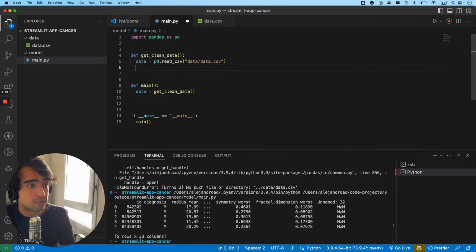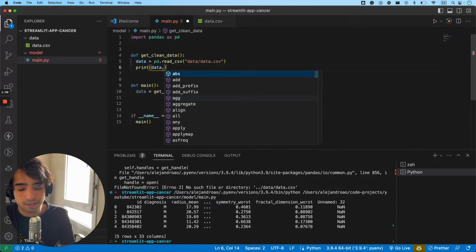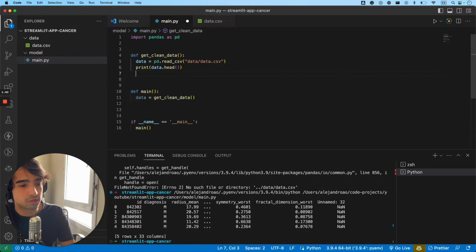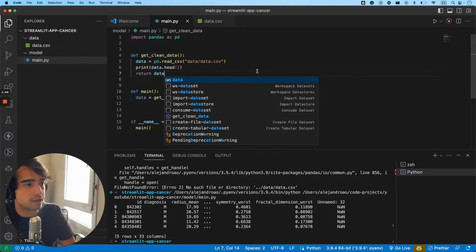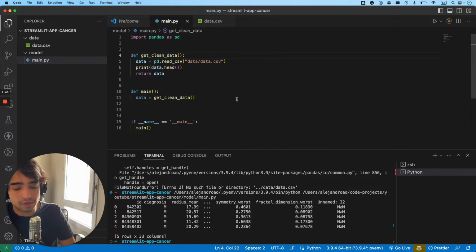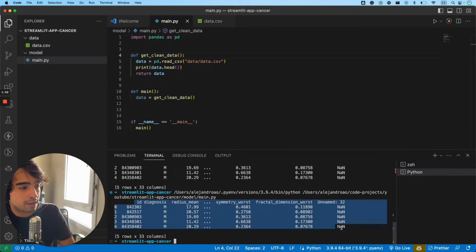And then we're going to be printing the head of the data, right? So let's do data.head to visualize it, and we're just going to return the data to see how it works. So there we go. Now if we click enter on read, we should have our head right here.